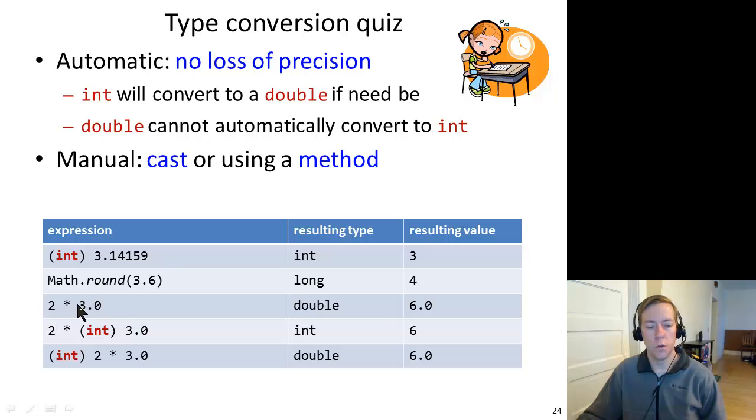2 times 3.0: the left side is an integer, the right side is a double. This 2 is going to automatically convert to a double, resulting in a double result and a value of 6.0.